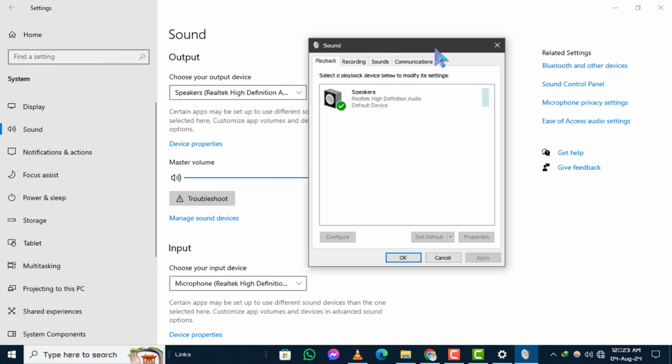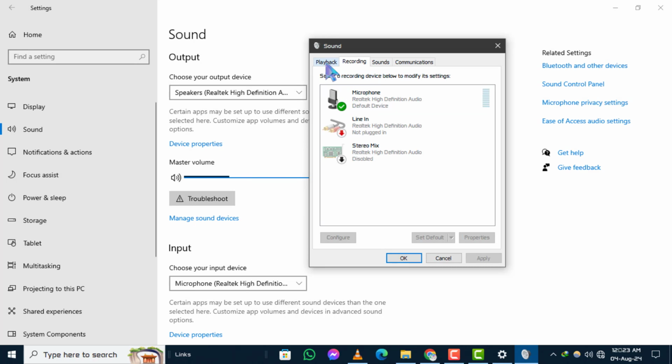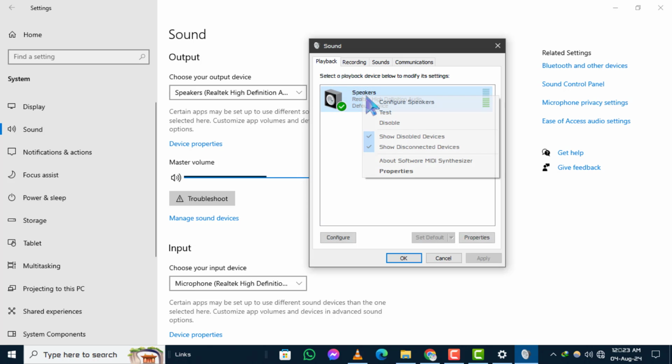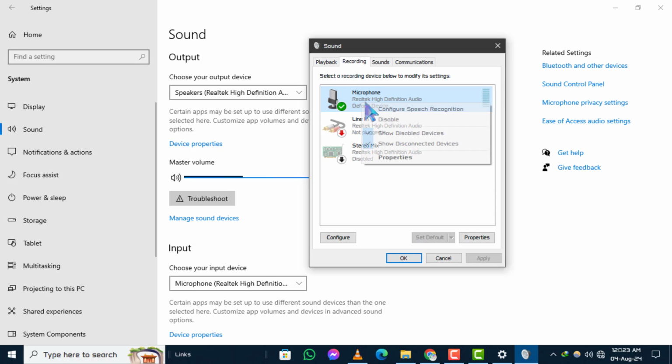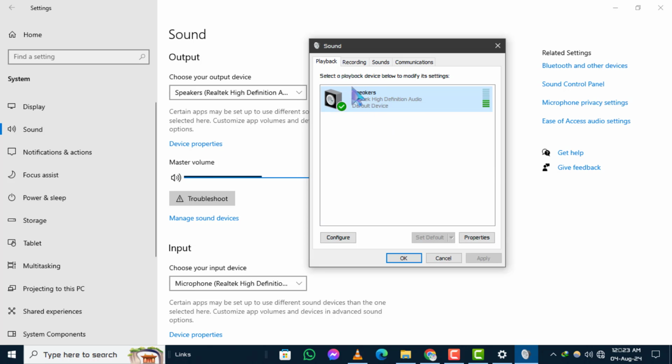Step 5. In the Sound Control Panel, switch to the Playback tab if you want to enable enhancements for your playback device, or the Recording tab for your recording device. Step 6. Right-click on the device you want to enhance and select Properties from the context menu.